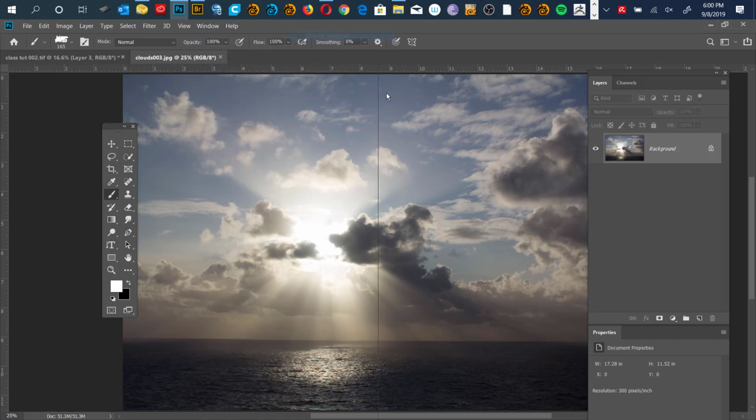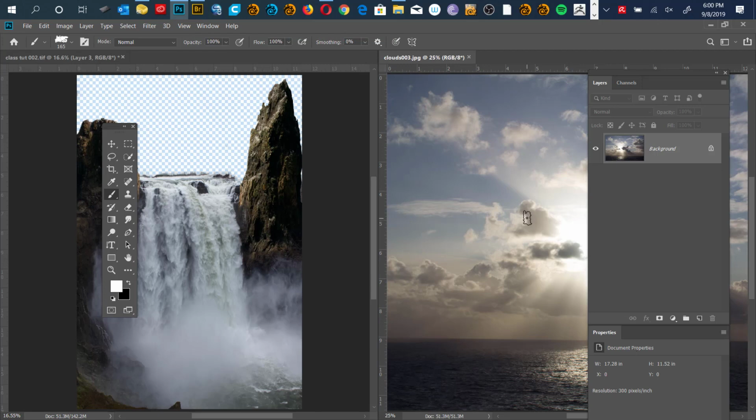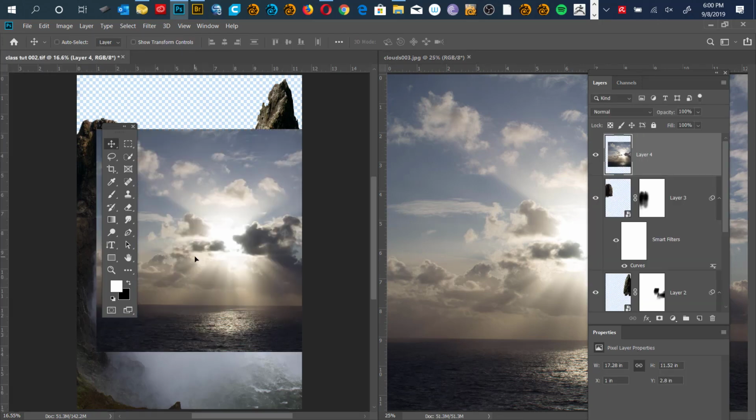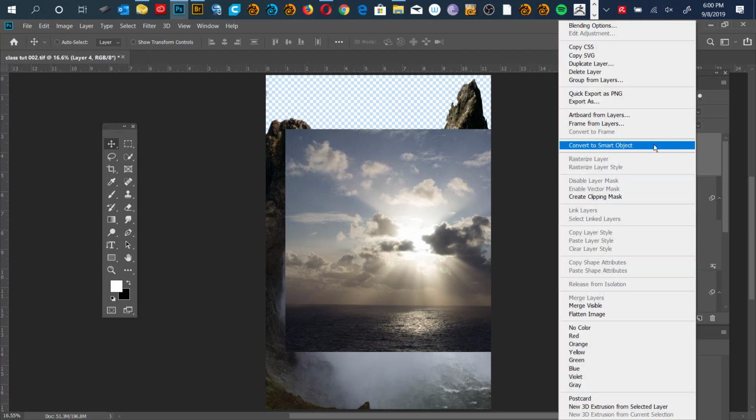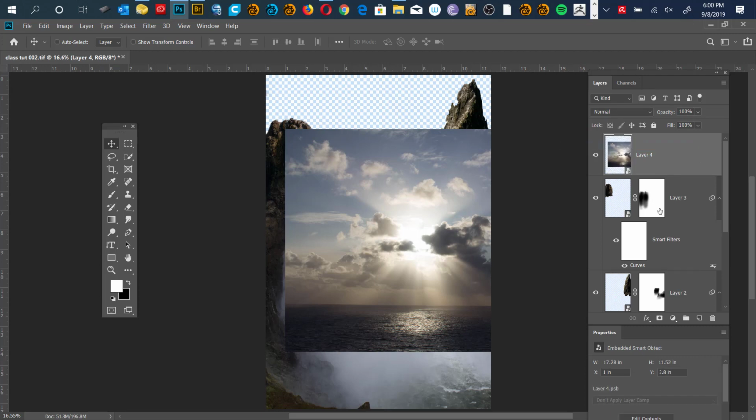Windows, arrange, tile vertically. Come over here, V key for the move tool, drag it on over. What do I do next? Command T, but what do we do to maintain a non-destructive workflow? Excellent. How do I do it? That's right. Right click, convert to smart object. Now we're ready to manipulate.